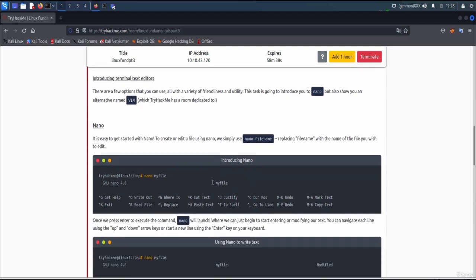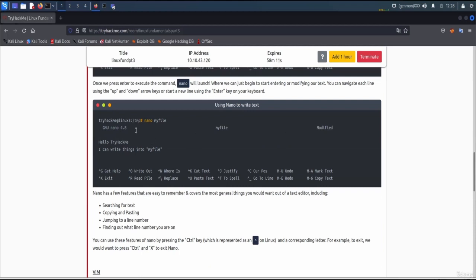Alright, Nano. It is easy to get started with Nano. To create or edit a file using Nano, you simply type nano filename, replacing filename with the file name you wish to edit. Once we press enter to execute the command, Nano will launch, where we can begin entering or modifying our text. You can navigate each line using the up and down arrow keys or start a new line by pressing enter on your keyboard.